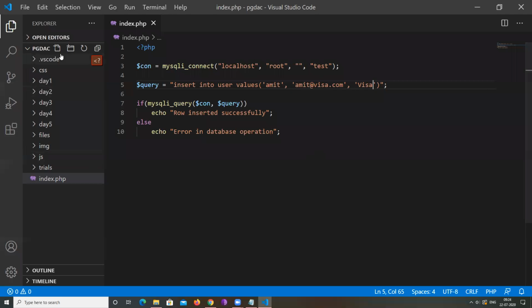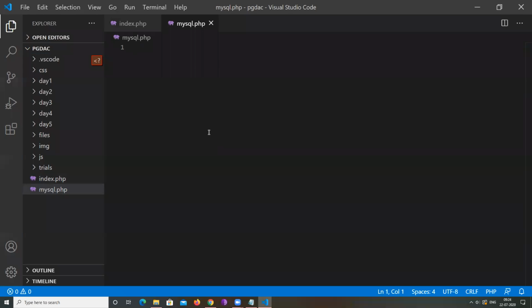So this is for inserting into the database. Now next part is for fetching from the database. So I will create another one, mysql.php. Now, of course, the first line will be common because whether you want to insert or whether you want to query, of course, you have to establish a connection.